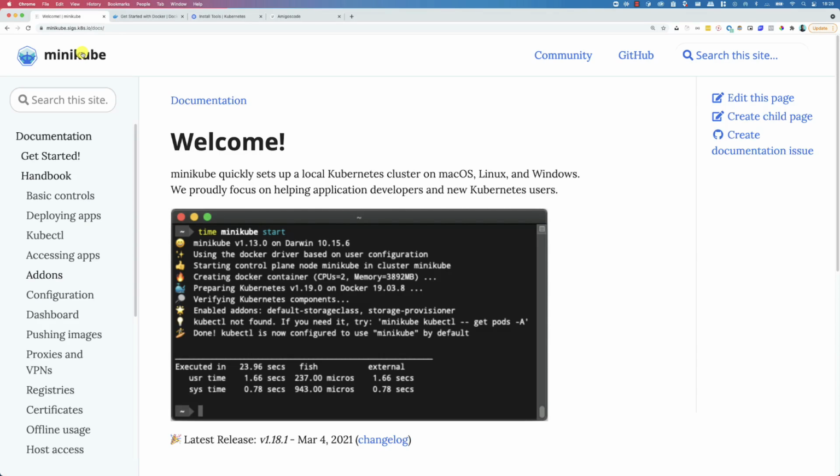Let's learn exactly what we need to install in order to get Minikube up and running. Right here, I'm within the Minikube official documentation, which you can find the link in the description of this video. Here you can see that Minikube quickly sets up a local Kubernetes cluster on macOS, Linux, and Windows. You can also find this link under the description of this video. So this is the official Minikube documentation.